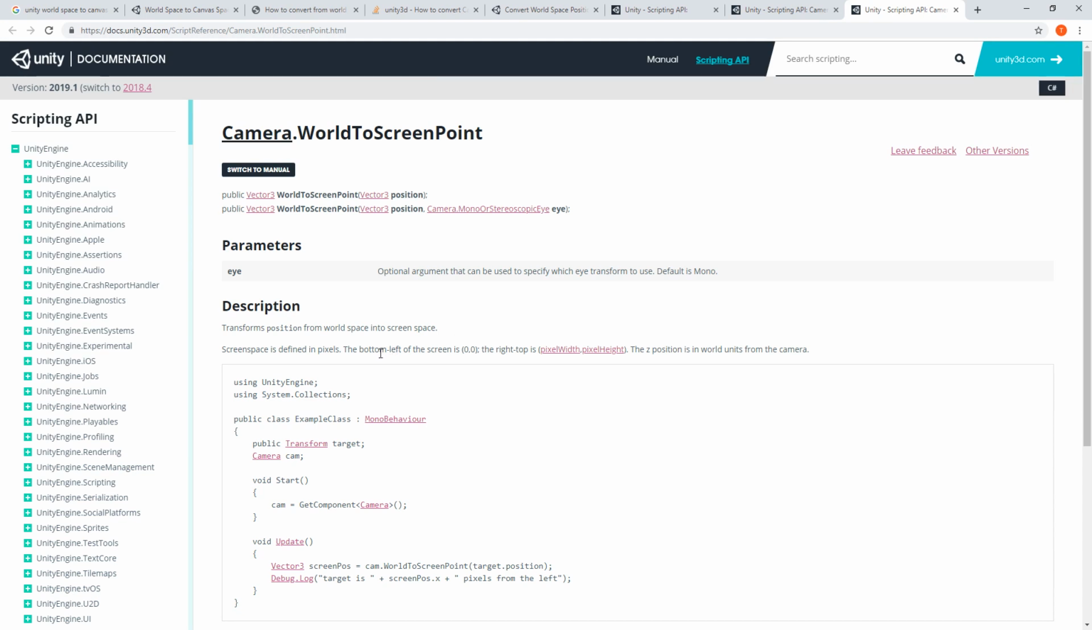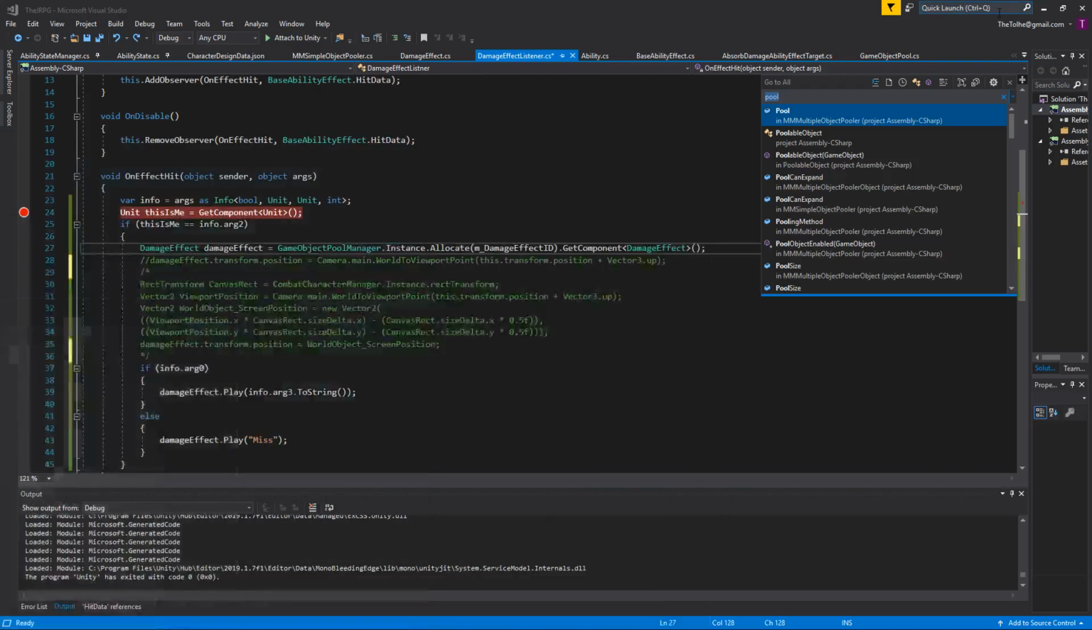Screen space is defined in pixels. The bottom left is 0, and the top right is pixel width, pixel height. Okay, well, if I have to choose, I'll choose viewport. Viewport should be the one we're after.